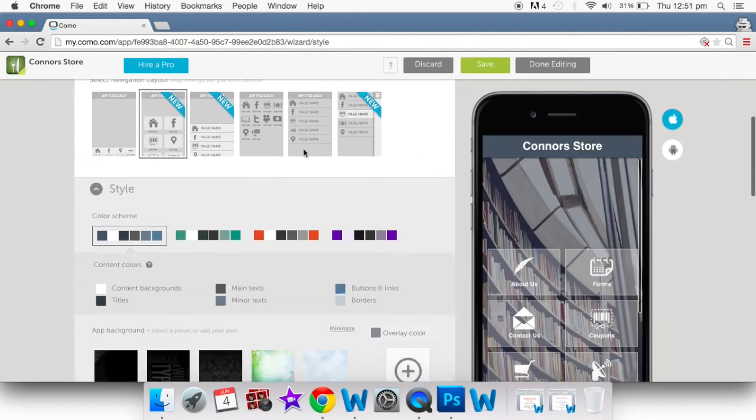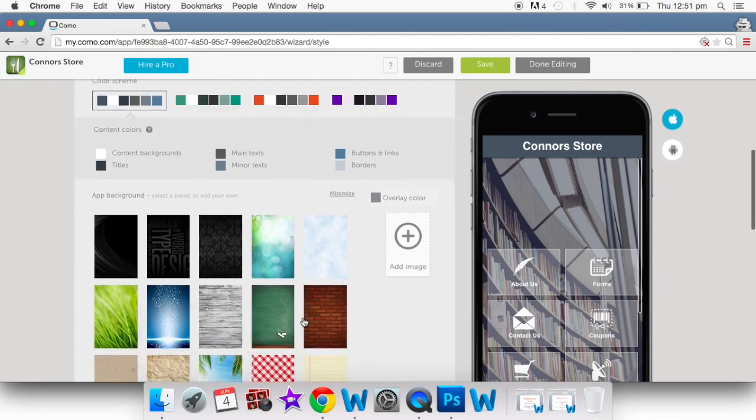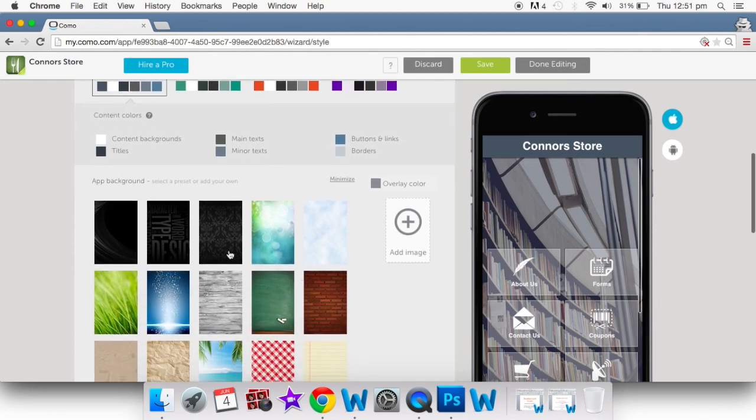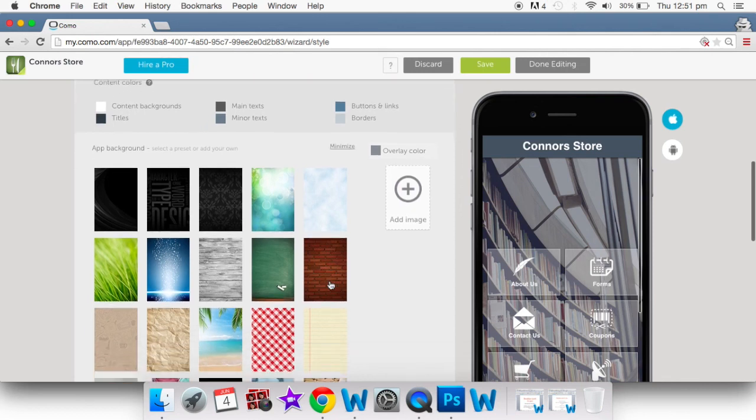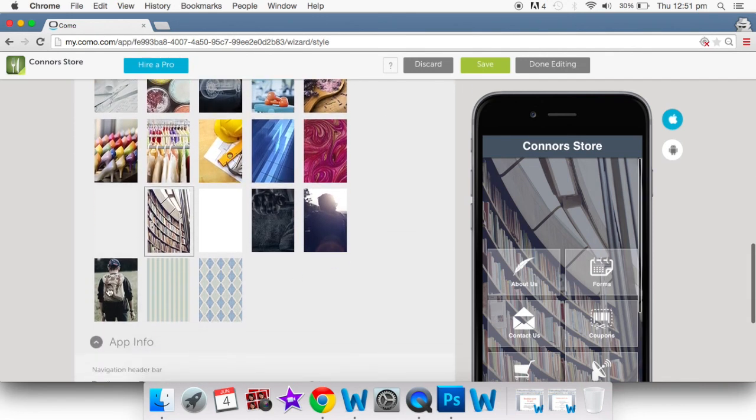And now I'm going to come down, and you can go through and change the style of all your pages. But first off, before I do that, I'm going to change my background. So to do that, I'm going to come into this app background section. Now if you want to upload your own image, you can. You just need to hit this add image button here, and you can upload your own one. But I'm going to select a preloaded image, so I'm just going to say this one here.